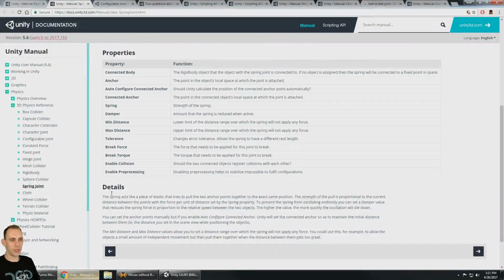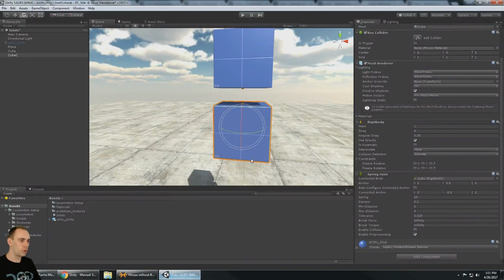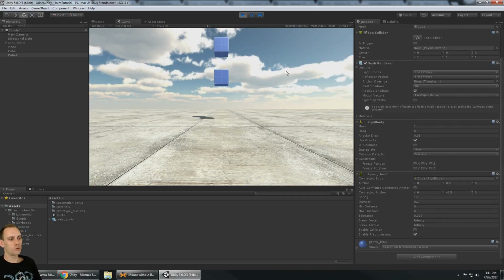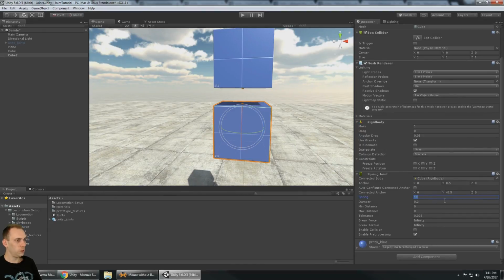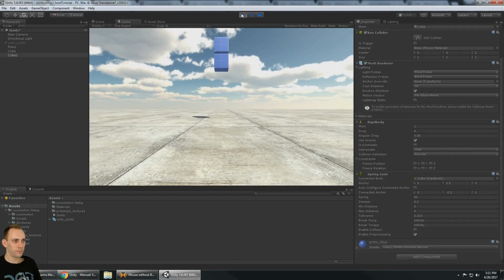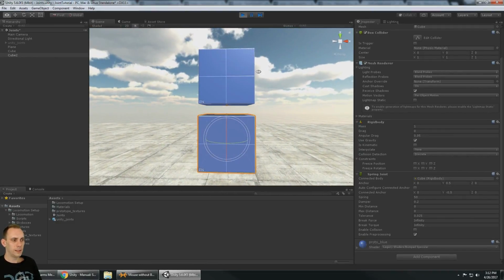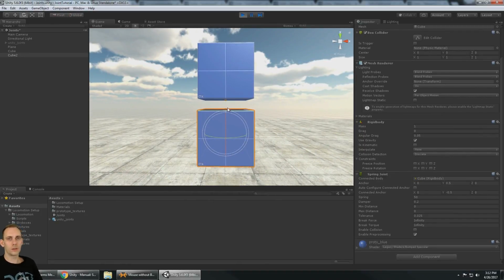Now the next property is the spring. This is the strength of the spring. So right now it's set at a 10, and we get a nice bounce. Not a very strong spring, kind of weak. All right, let's change it to 50 and see what we get. Much stronger spring. And what you're going to see is this really changes the distance between the two objects depending on the object's mass. Obviously, with more mass, it's going to pull on the spring harder because it has more weight.